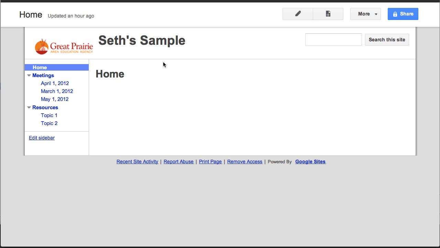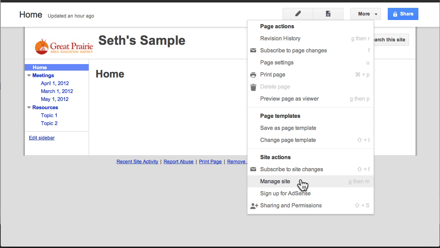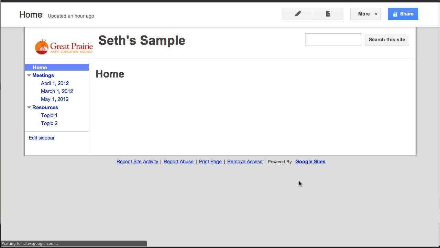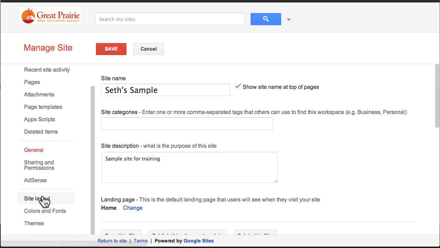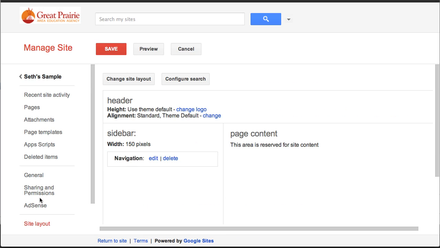What you need to do is get into your site, click on the More button, and go down to Manage the Site. Okay, what we're going to do is change the layout of our site because we're adding something under that header. So we need to go down on the left side to where it says Site Layout. And this is the layout of our site. We need to change that to make an area here for the horizontal navigation.